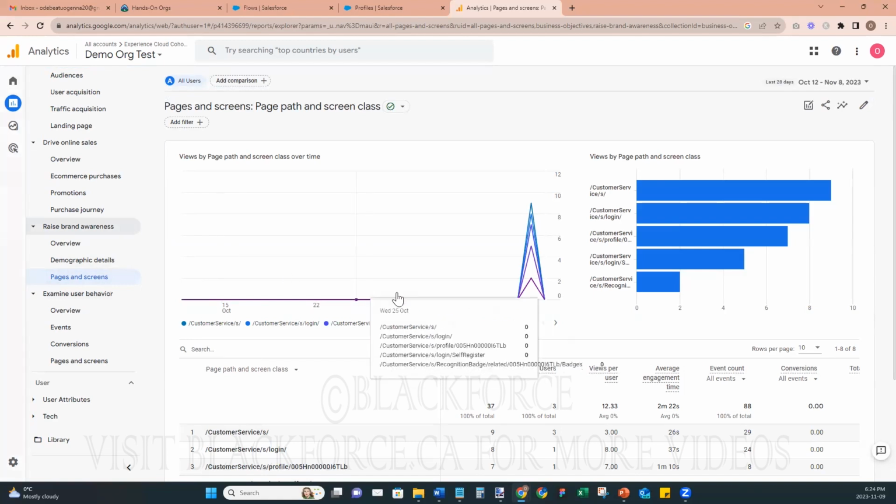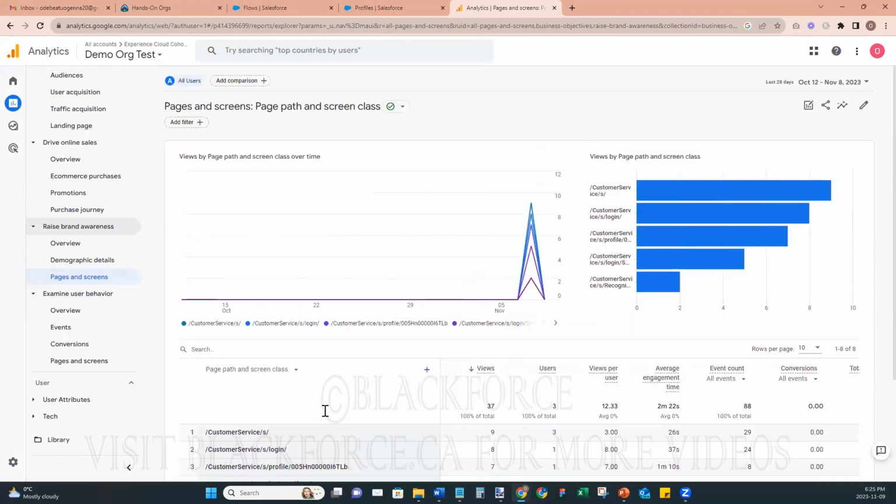I can see Robert's hand is up. Hi. Is Google Analytics free? Yes, it's free. Oh, thank you.